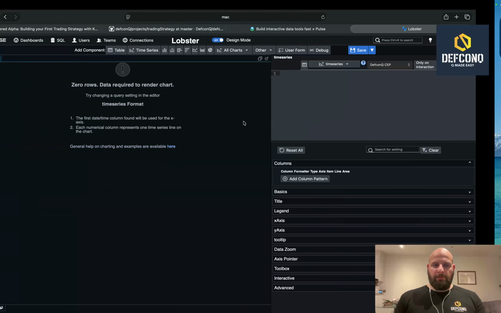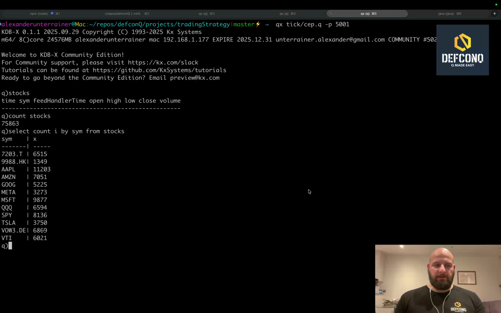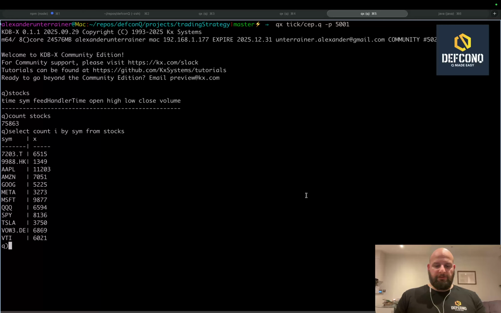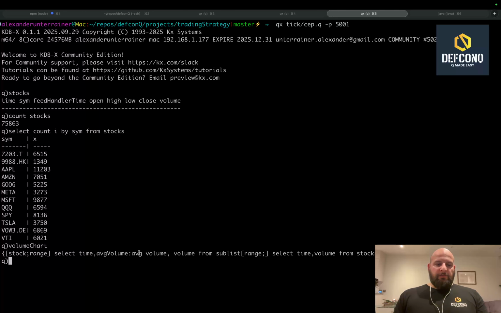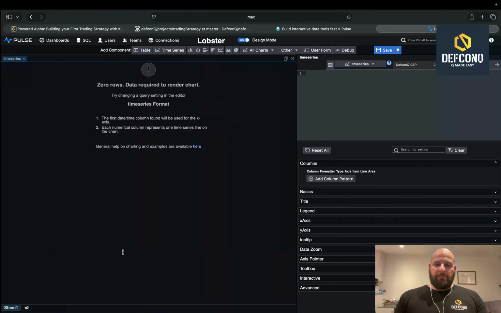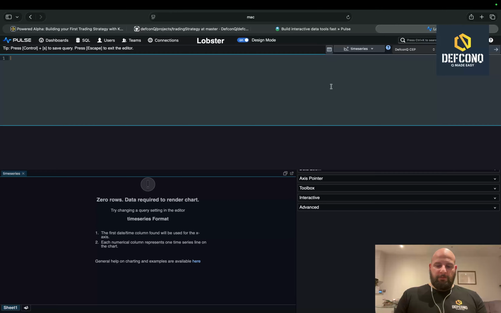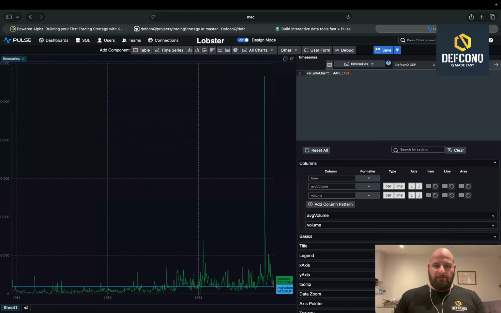So what we want to do is, we defined in our CP some functions. We first have the volume chart function, which basically selects the volume for a specific stock, and it also calculates the average volume. Now we can use that one, volume chart. It takes a stock and then a date range in days.